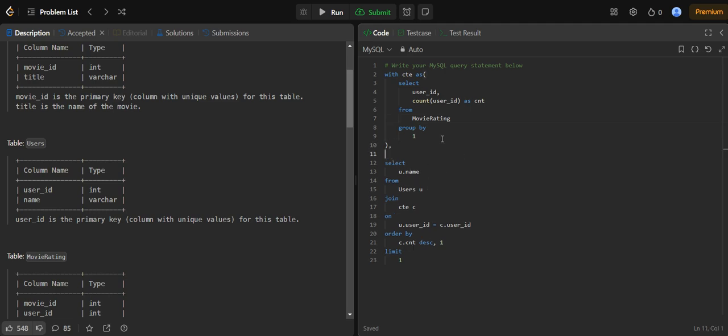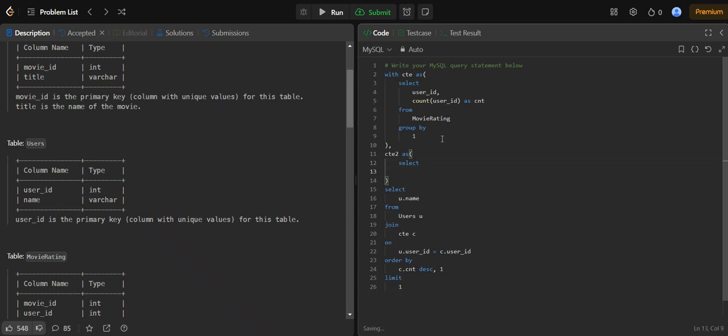so now for the next question, I am going to again write another CTE. Select, I need the movie ID here. I need the average of rating as suppose rating only. Okay, from the movie rating.